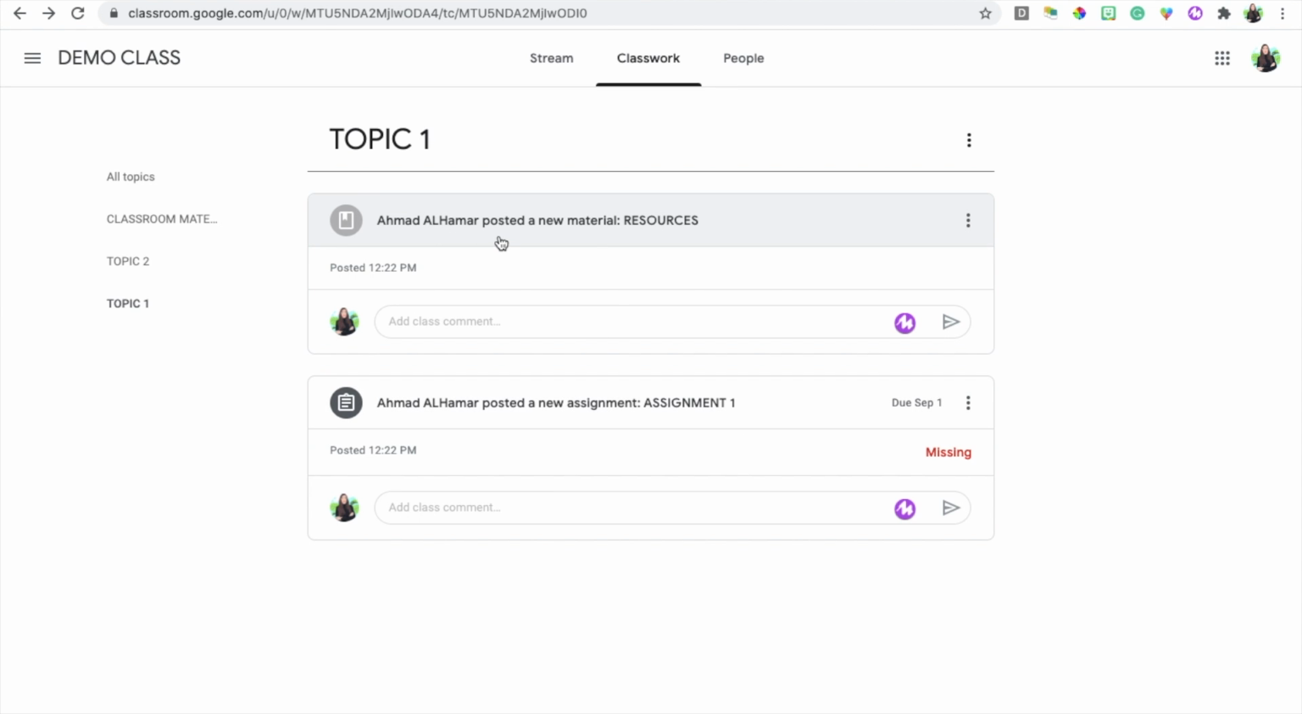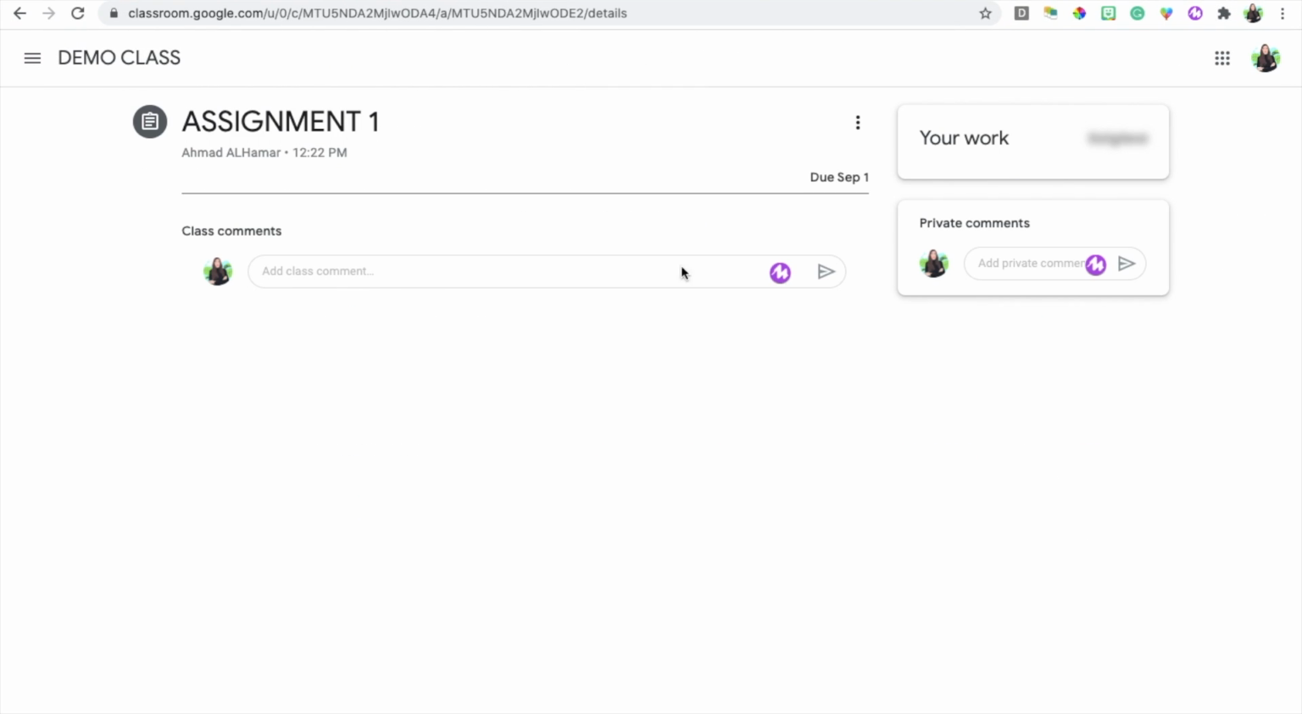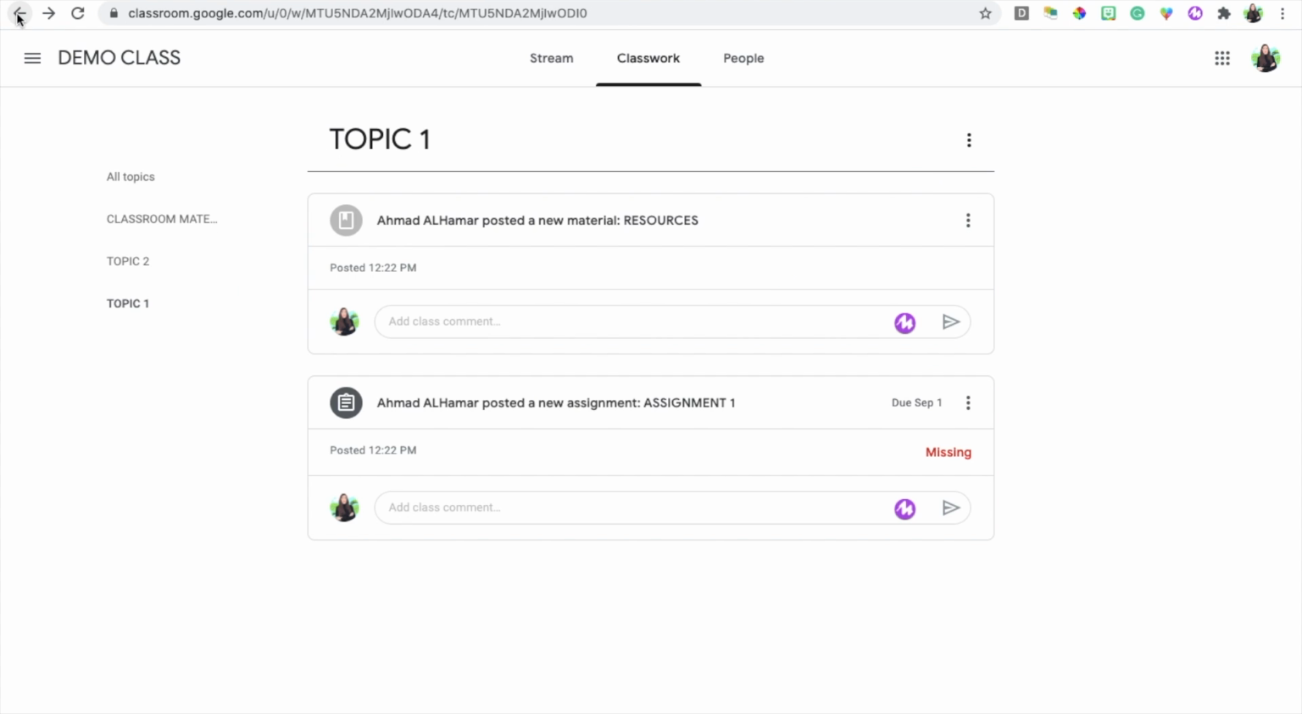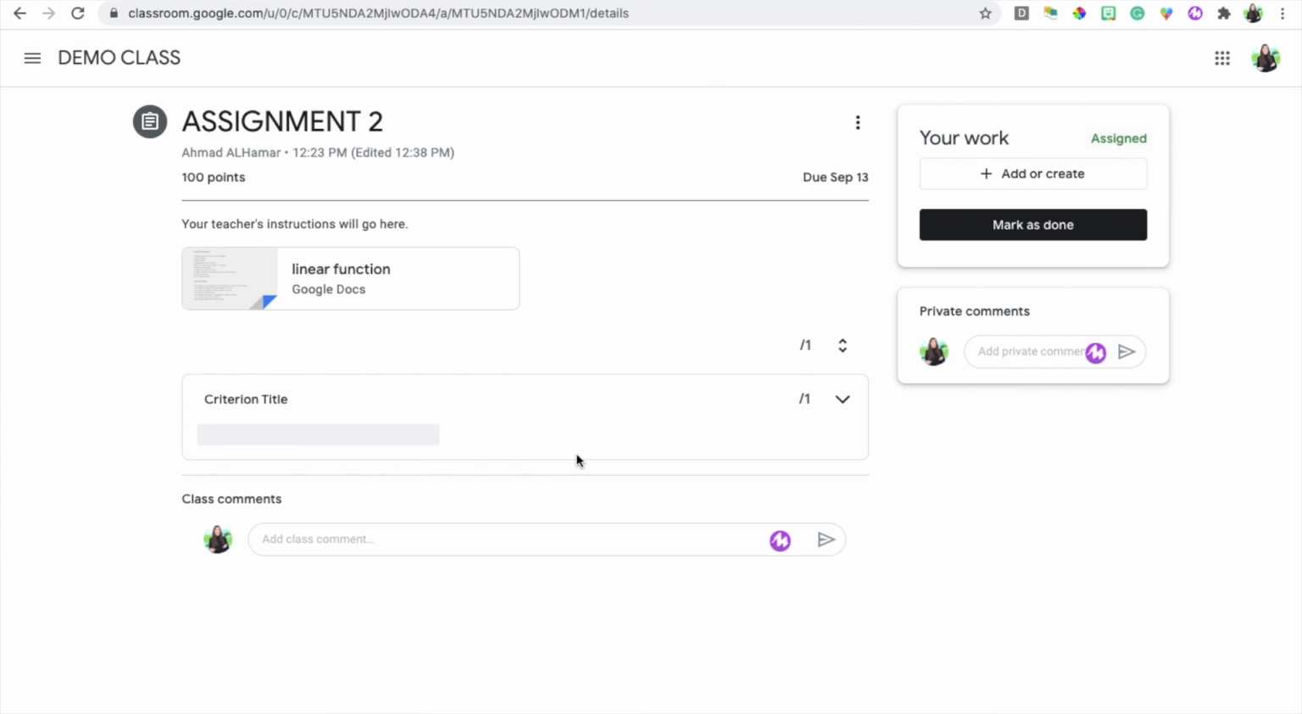The material might be a resource, such as a Google slide, a video, etc. The assignment will include a due date. Pay extra attention to those. Down here, you will find the total number of points that the assignment is worth. Let's look at another example of an assignment. As you can see, this assignment also has the topic, the due date, and the total number of points.